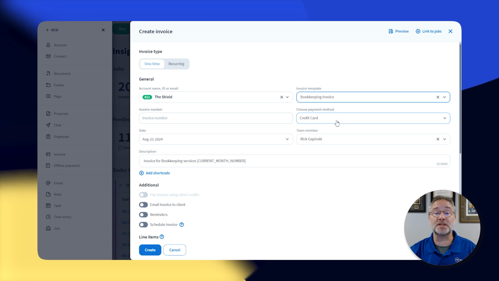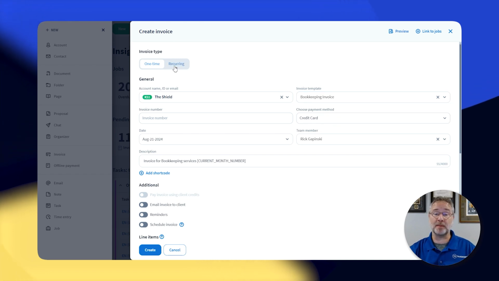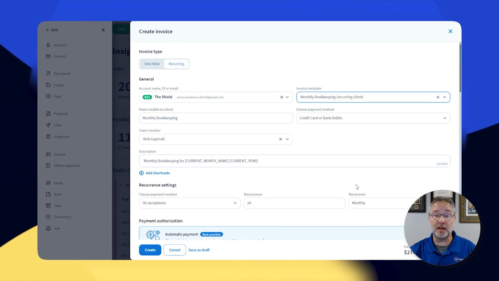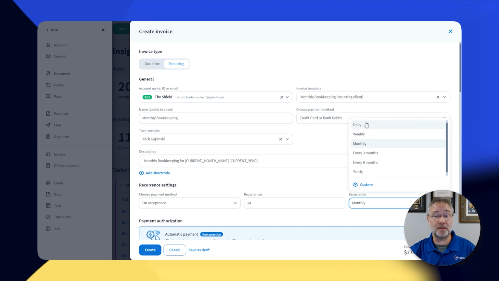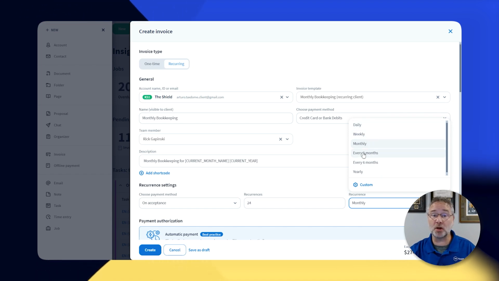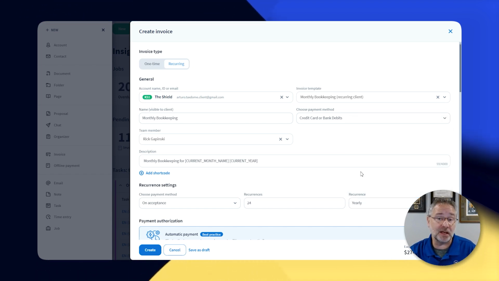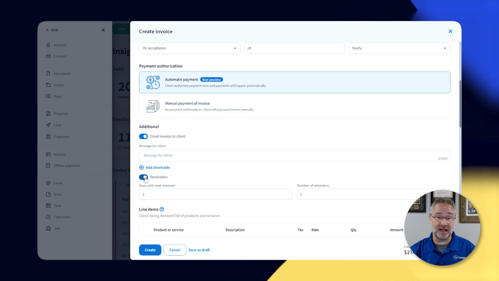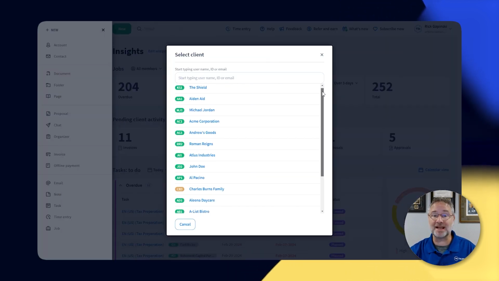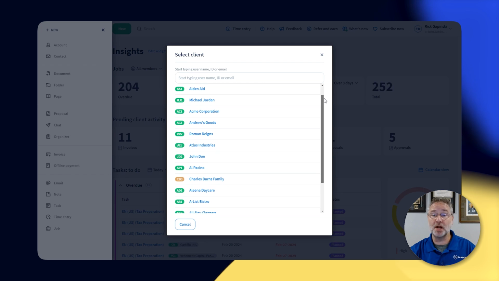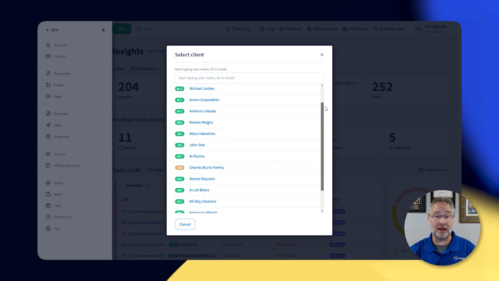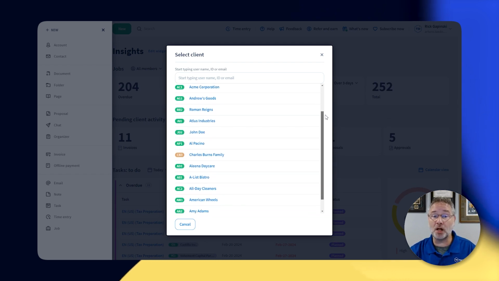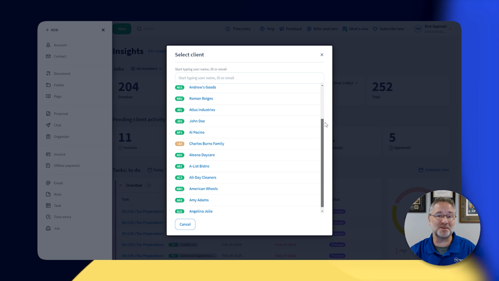Effortlessly create invoices and set up recurring payments for services like bookkeeping and payroll, which you might provide weekly, monthly, quarterly, annually, or even as needed. Additionally, you can automate reminders for outstanding invoices. Now, this feature is completely scalable, so no matter how many clients you have, you can easily serve all your current and your new customers.